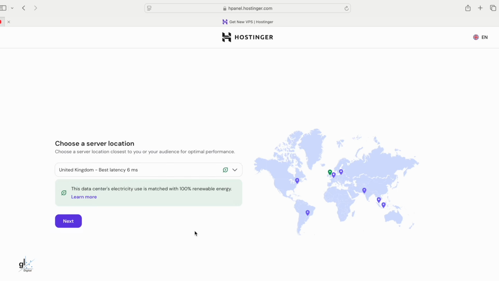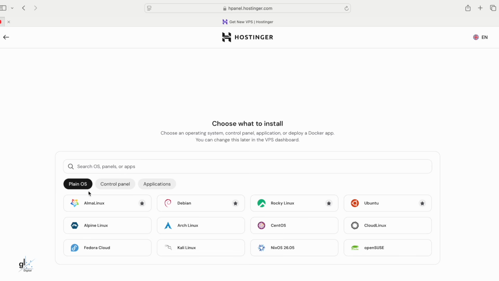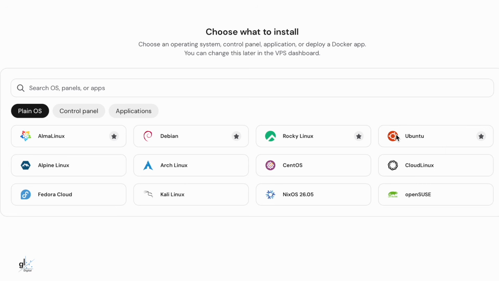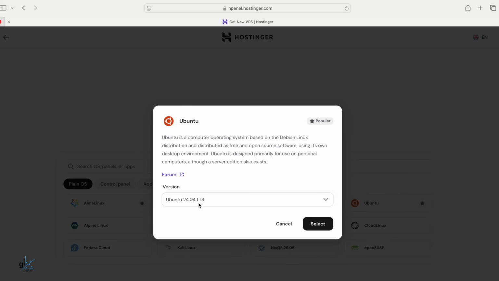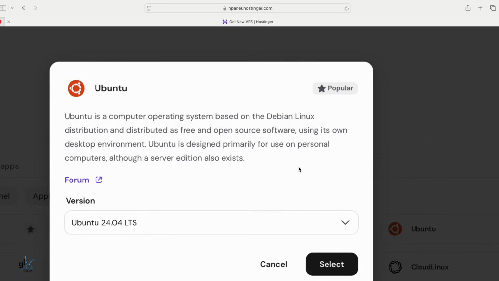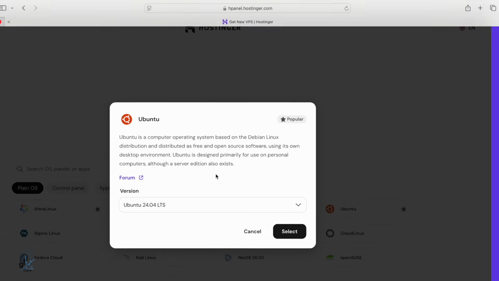Then click the Next button. You can see that the Plain OS tab is selected and we have a number of options to choose from. So I'm going to choose the option labeled Ubuntu. Then select the version of Ubuntu. I think it's best to stick with what's recommended, i.e. the latest stable release, which at the time of recording is Ubuntu 24.04 LTS, long-term support. So press the Select button.